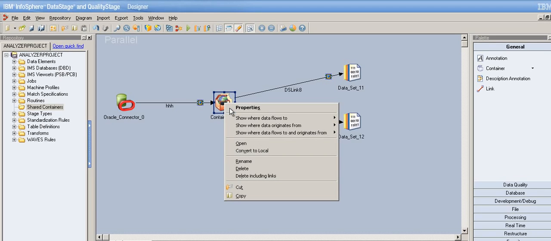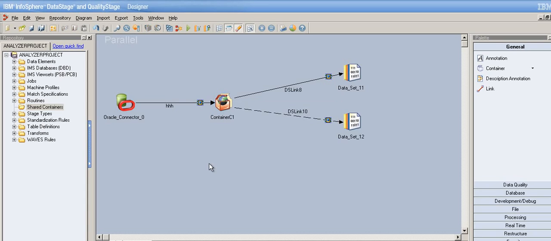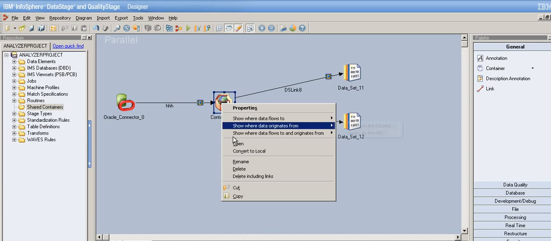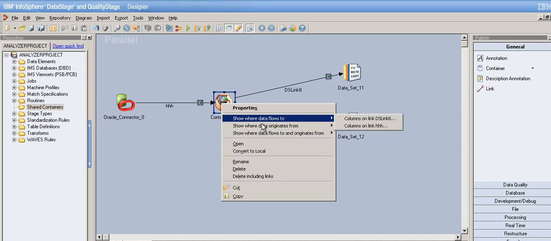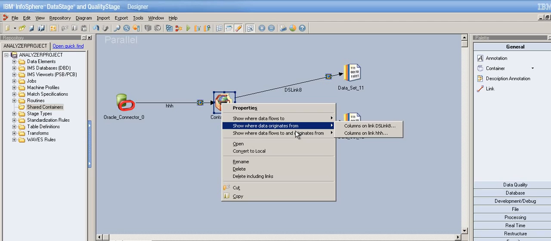And how can you convert a shared container to local? Let's say you're done in the project, and you are sure that you no longer require the same logic to be used. You can convert it to local whenever you want. You can switch back to shared or local whenever you want. And you can rename, and you can set where the data is coming from, and where it is going to, and all those things.